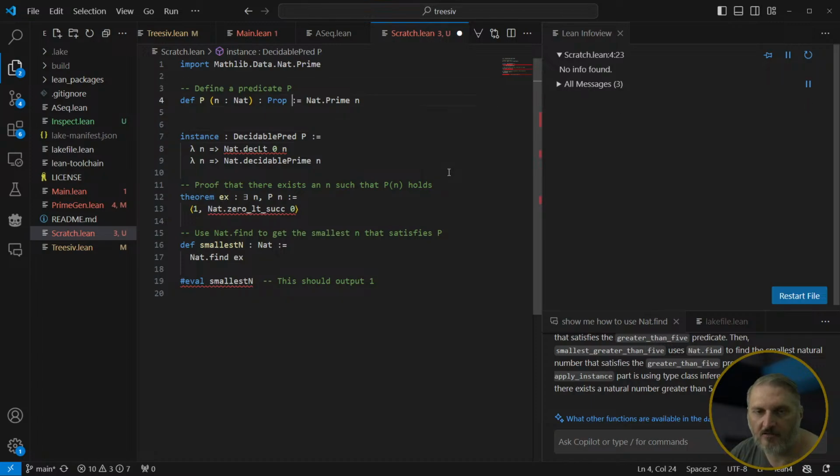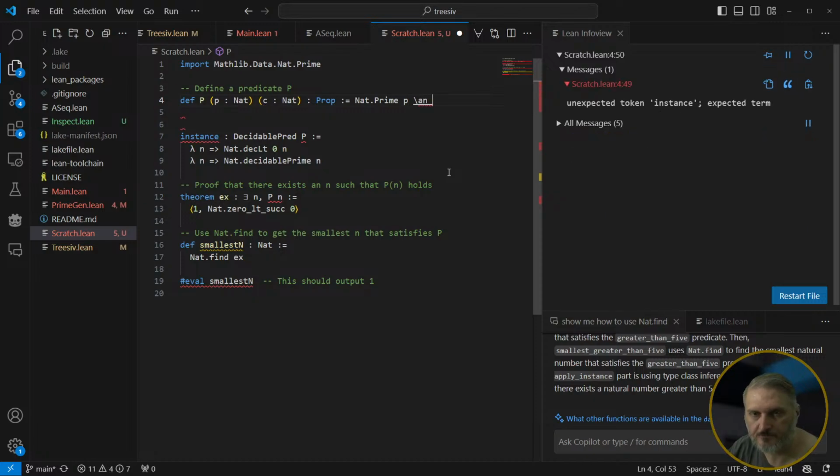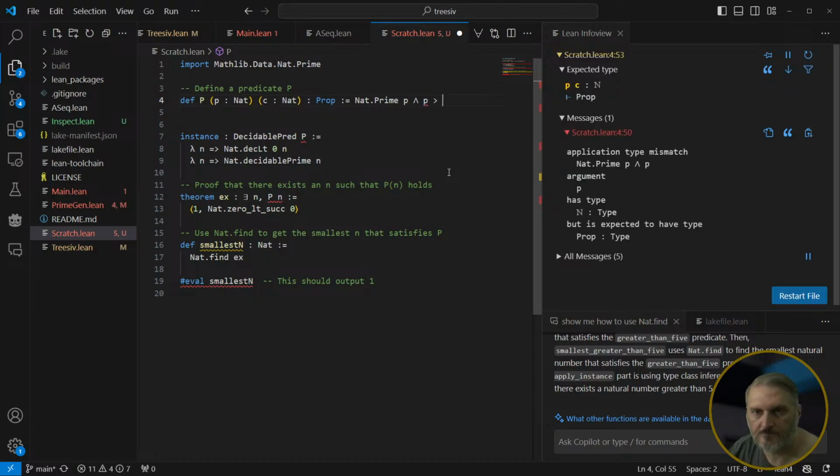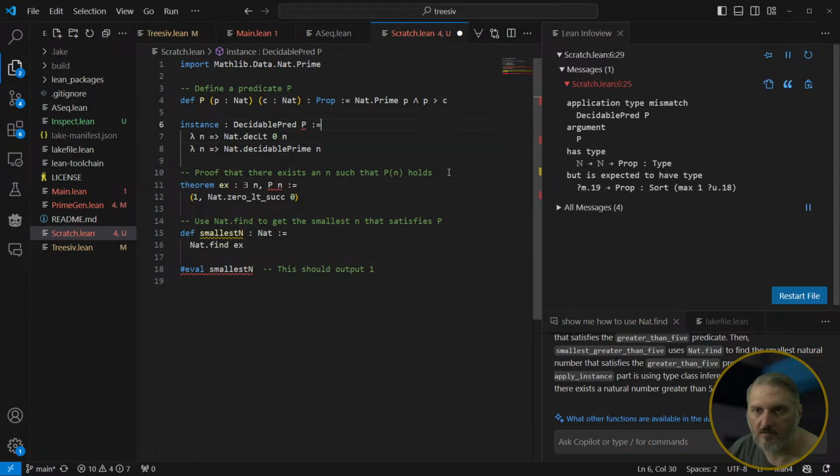Right. So now that I can show that that's prime, I'm gonna paste this into the actual code. This is the function I want to do. I want to say nat prime. So we'll say p is prime, nat prime p, and p is greater than c. Okay. So then now we have to prove this somehow.